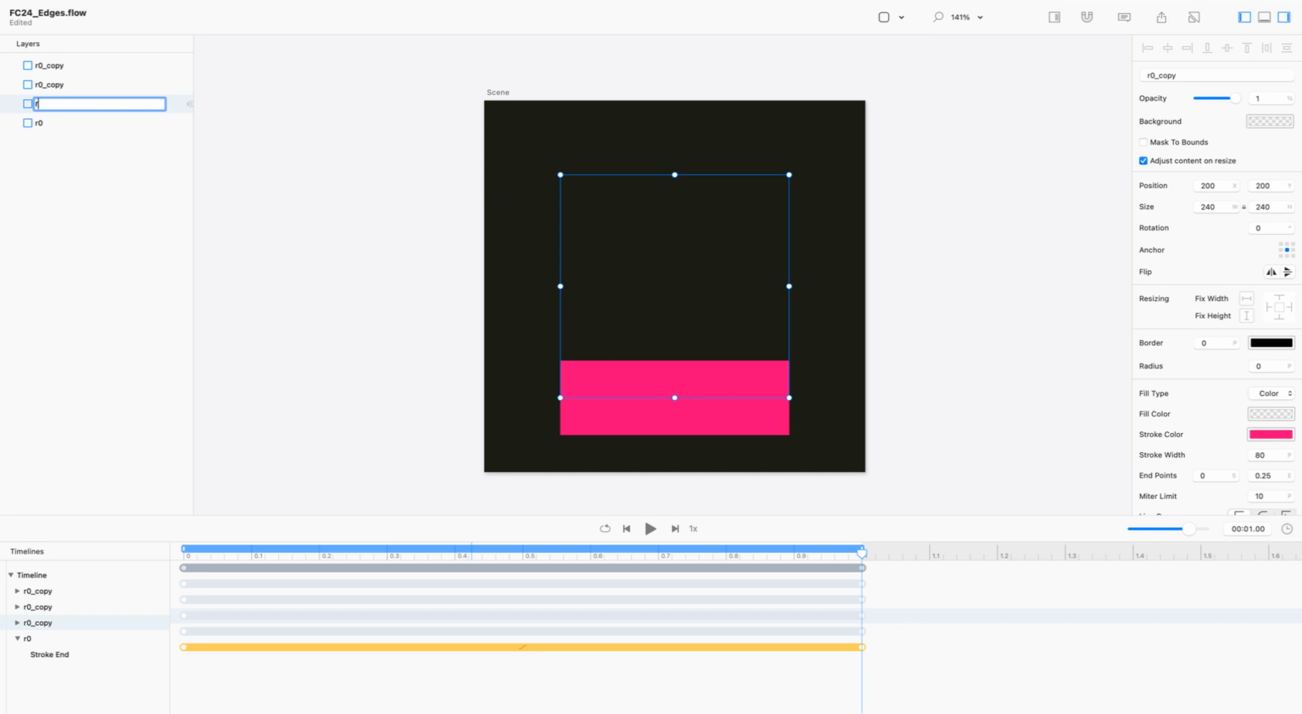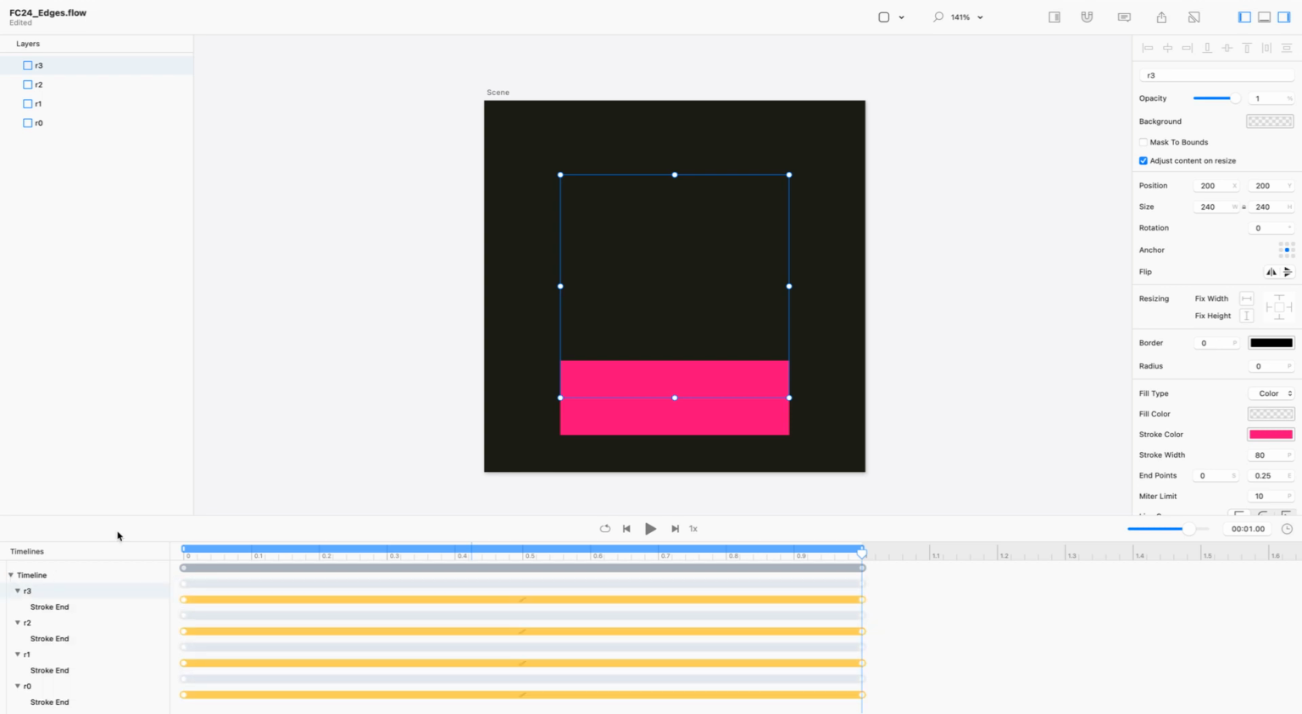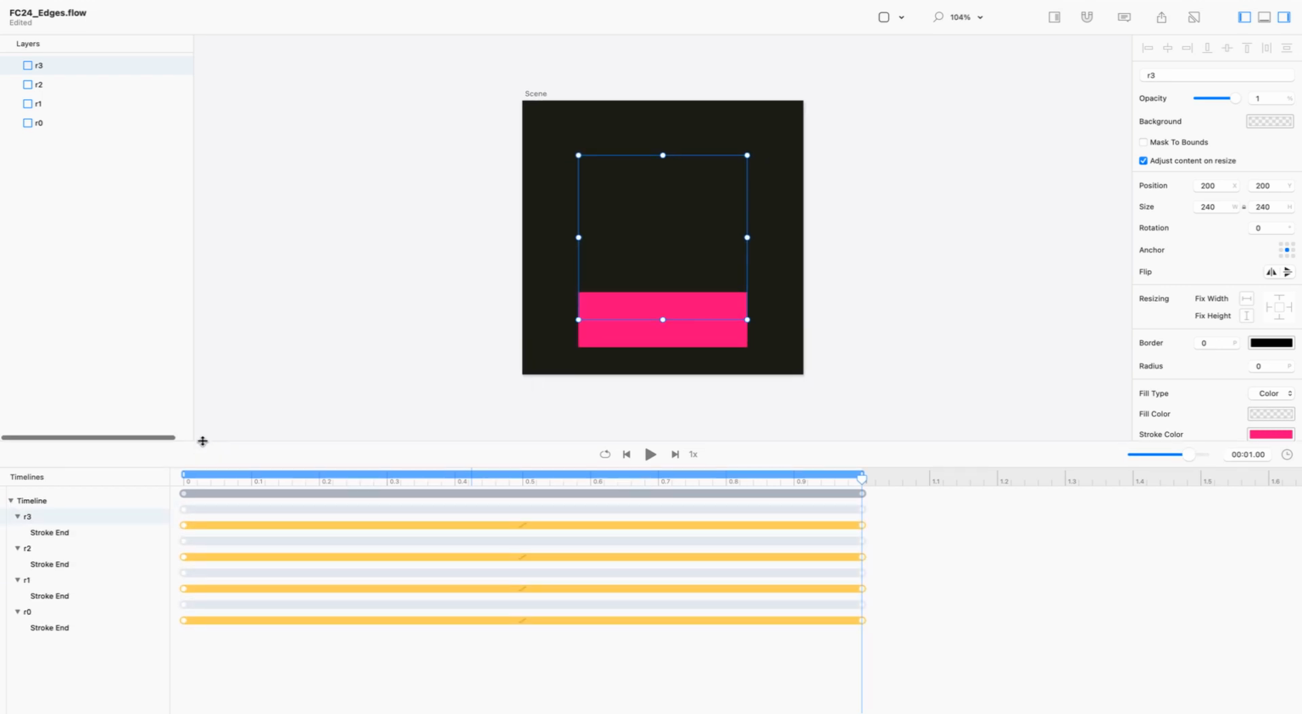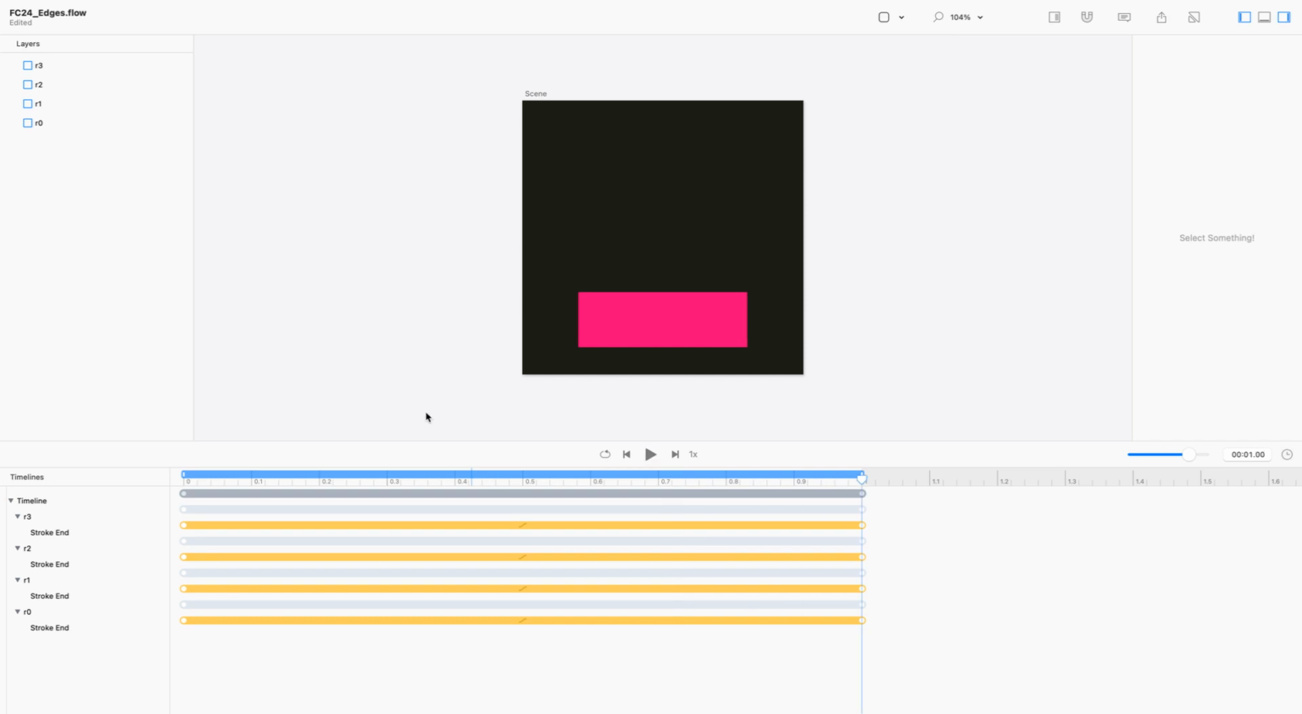Yes, we do. R1, enter, press up. R2, enter, press up, hit enter. R3, enter. And now we have four squares, all with the same animation going like that.